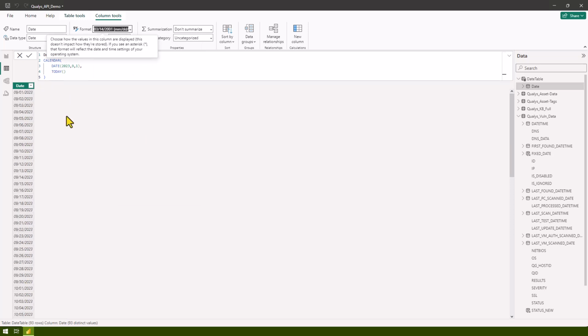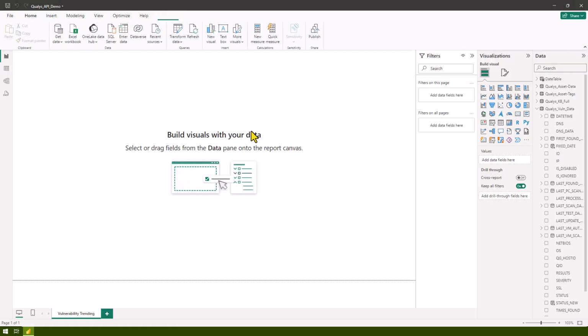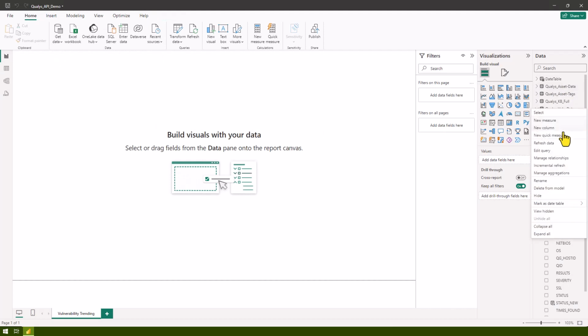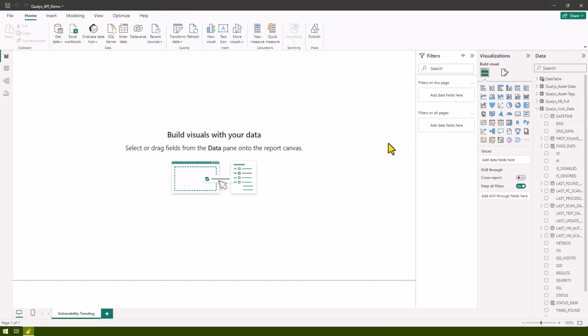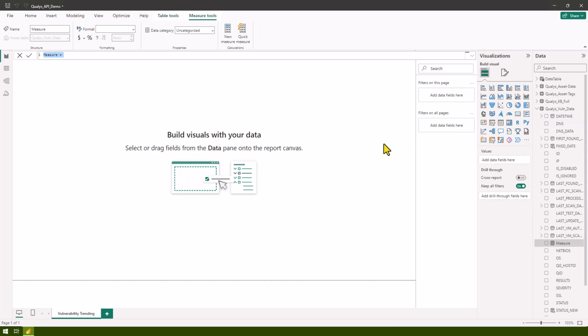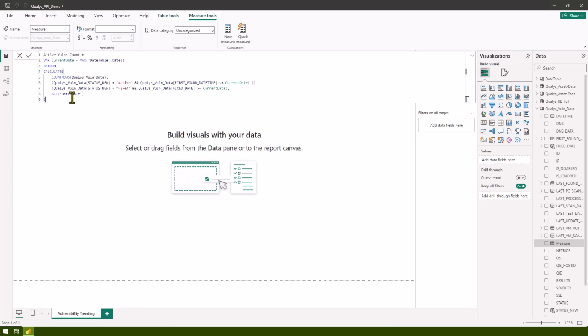All right, next we're gonna create two measures. The first measure counts all the active vulnerabilities from the status new column by comparing the first found date and the date on the date table. This ensures we get a cumulative count of active vulnerabilities. Now I'm going to just copy and paste the formula in here. I'll make this available in the description below.